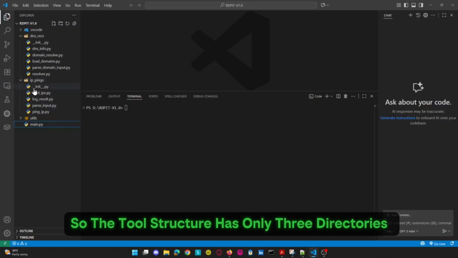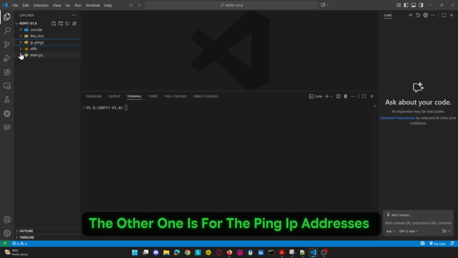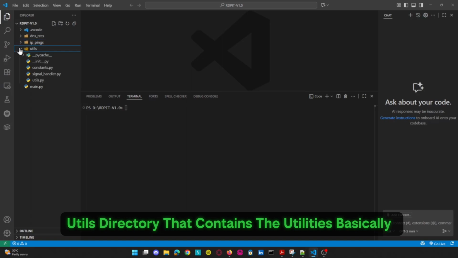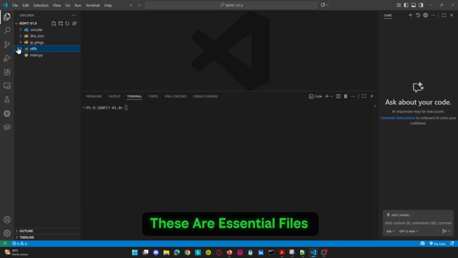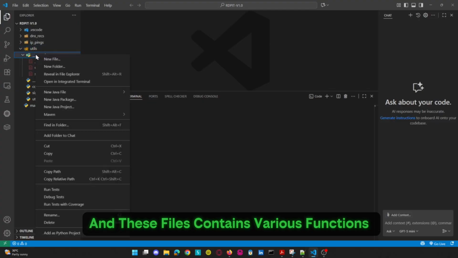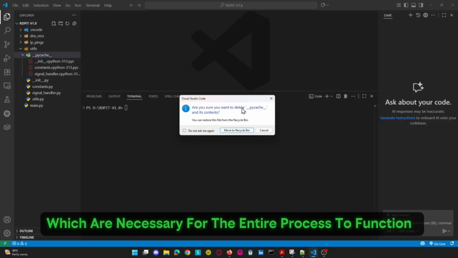Okay, so the tool structure has only 3 directories. One is for the DNS records, the other one is for the ping IP addresses, and of course we have the utils directory that contains the utilities. Basically, these are essential files, and these files contain various functions, or should we say constants, which are necessary for the entire process to function.